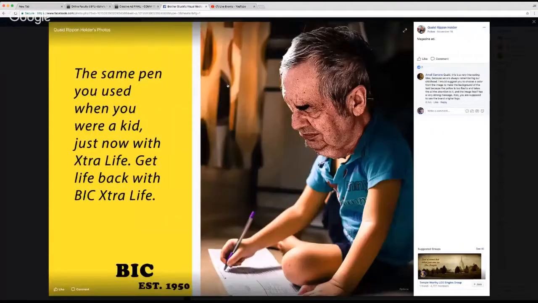Okay, here we have, it looks like to me, an old man's face on a young boy's body. The same pen you used when you were a kid, just now with extra life. Get life back with Bic Extra Life. Okay.